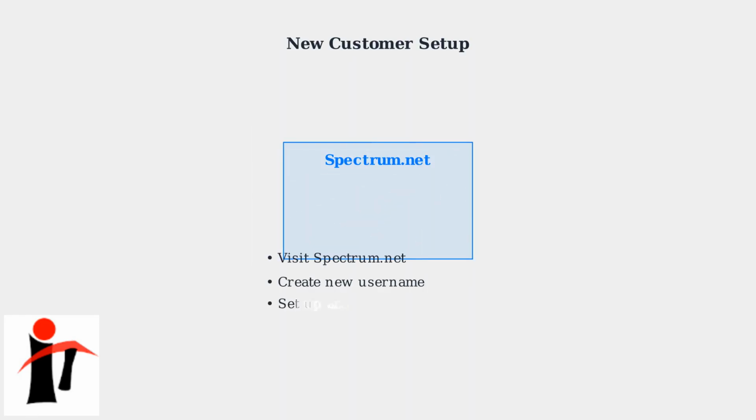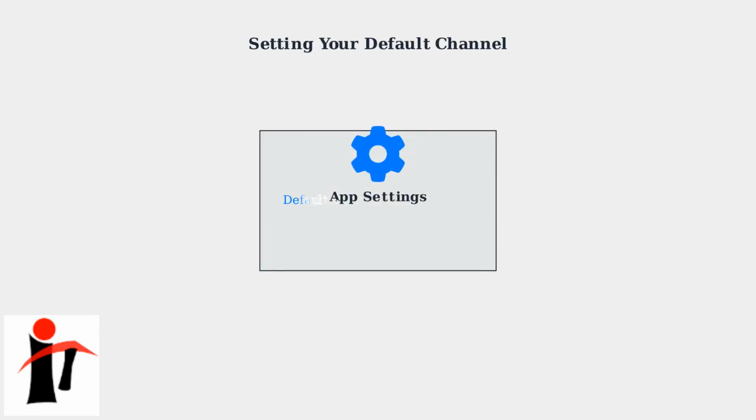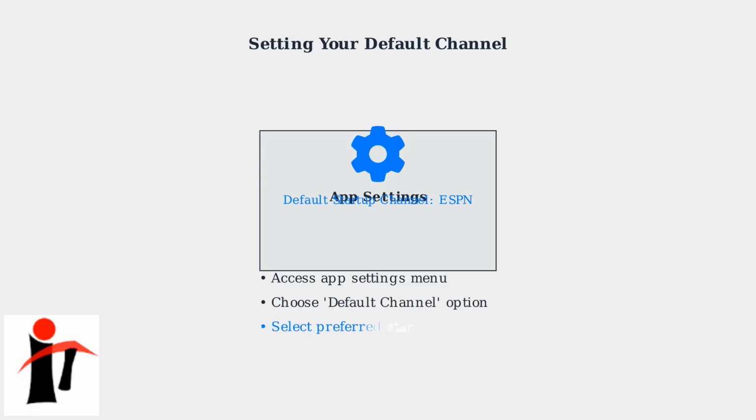New Spectrum customers will need to create a username before accessing the app. Visit spectrum.net to set up your account credentials. Then use these new login details on your Xumo device. Once logged in, you can customize your experience by setting a default channel that will automatically play each time you open the Spectrum TV app. Access this feature through the app's settings menu to choose your preferred startup channel.